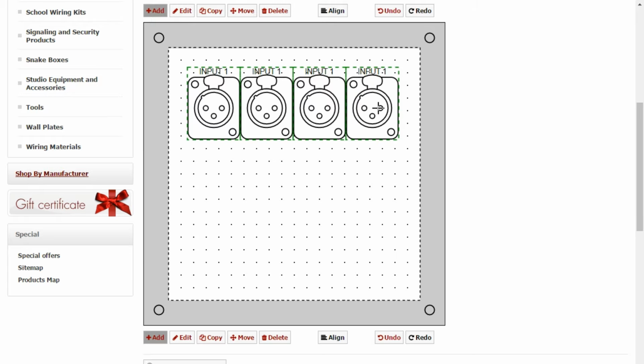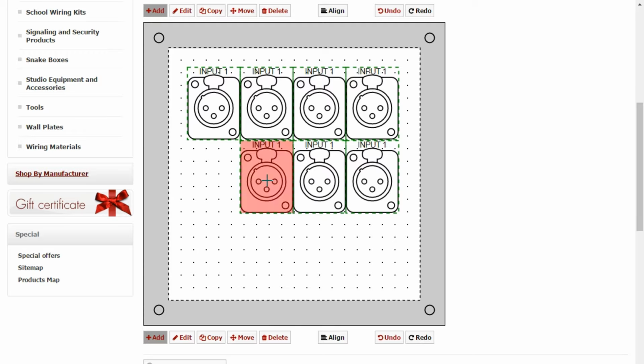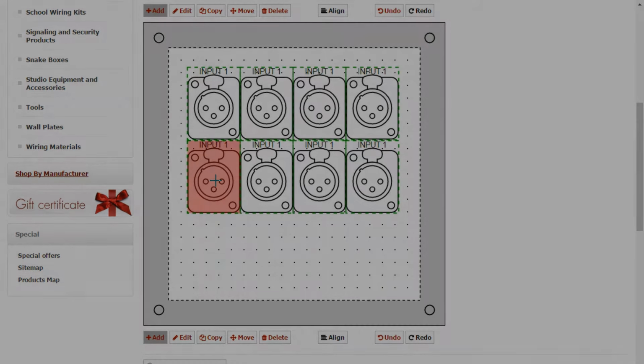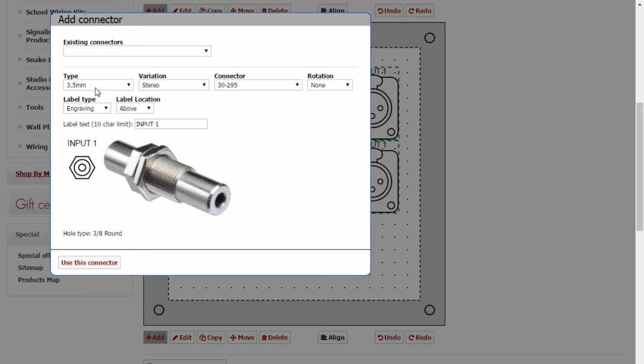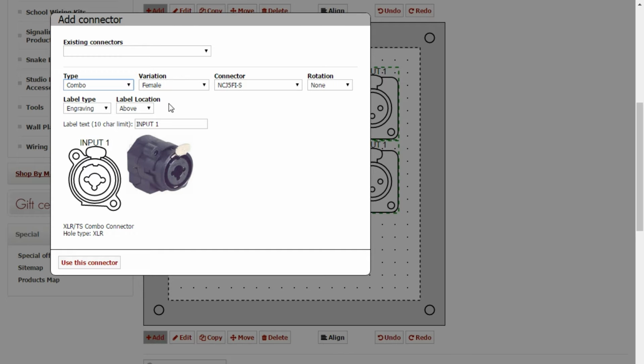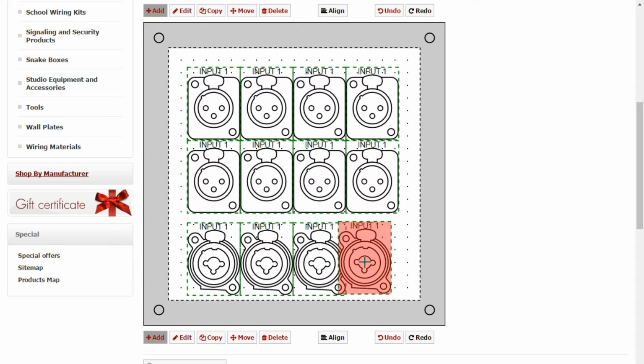Now you can begin placing the connector on the panel where you choose. Just click to place it on the panel, and you can continue to place the same connector in the same fashion. If you'd like to add a different connector, just go back to the Add button, choose a different connector from the list, make any changes you want to make, click Use this connector, and you can then add that connector to your panel as well.